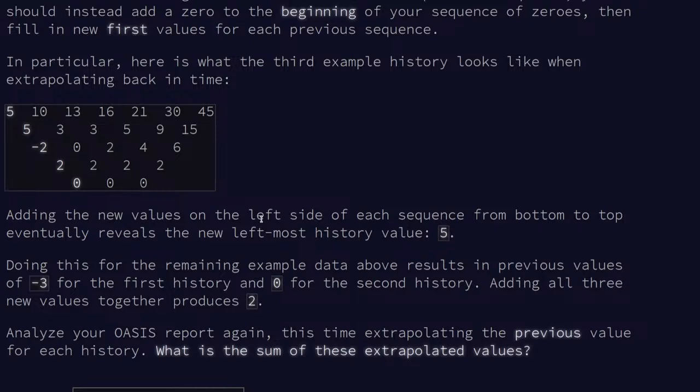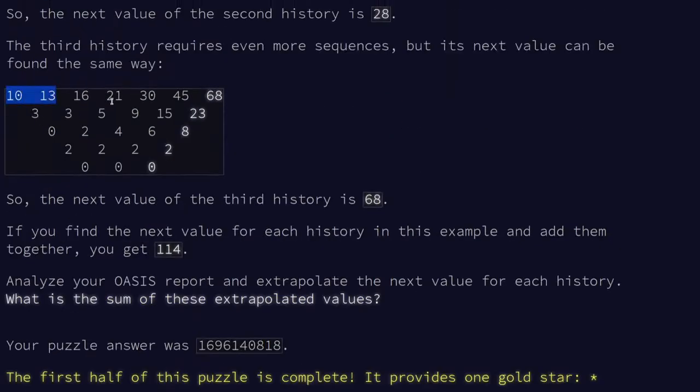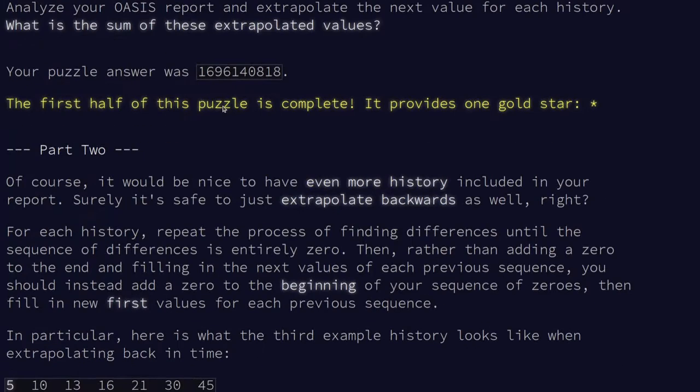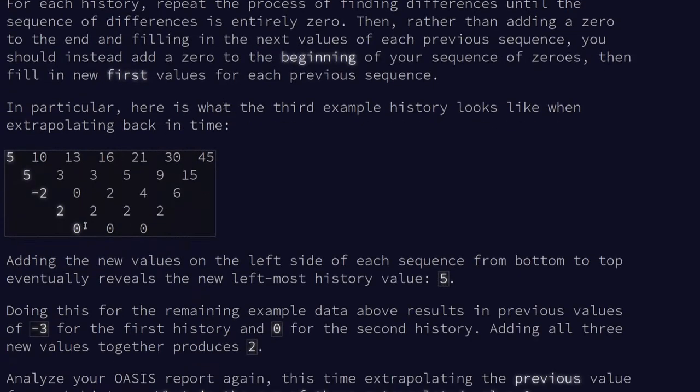Adding new values. Okay, so 10, 13, we keep this as it is, and instead of adding them at the end, we add them at the front. So we add a 0 here. Now if this was x, then 2 minus x would be 0, and hence x would be 2. Then 0 minus x, so this was x is equal to 2. 0 minus x is equal to 2, hence x is minus 2.